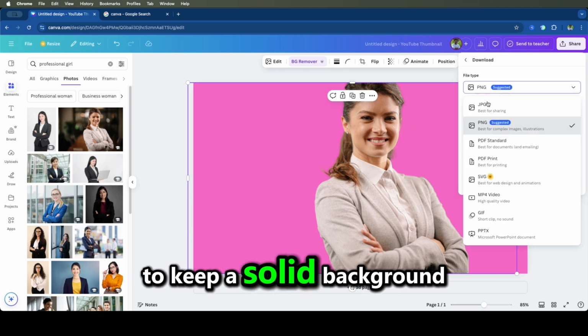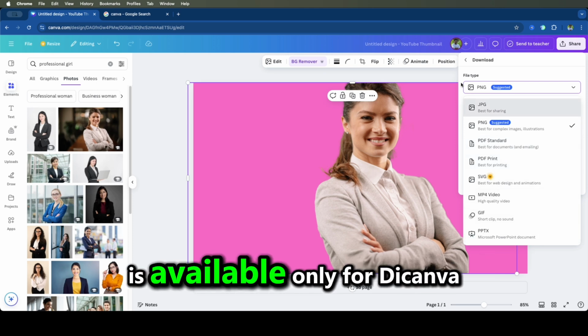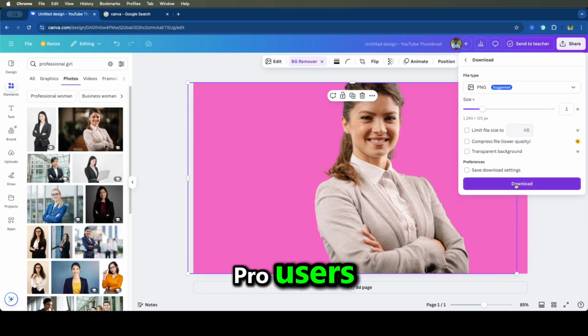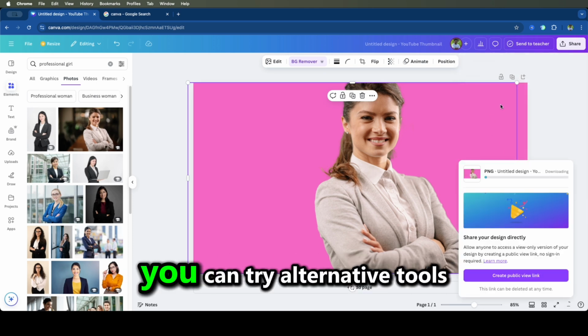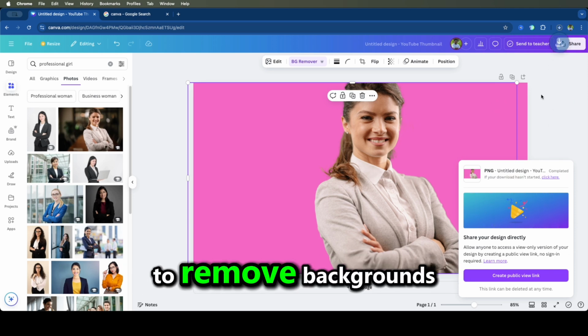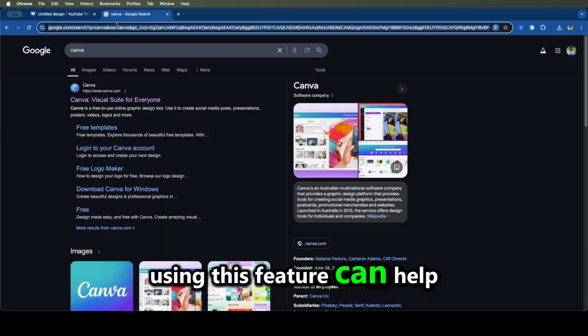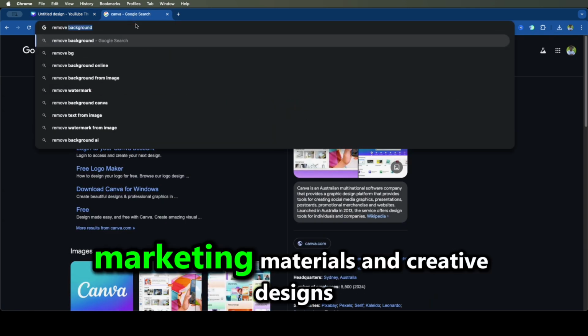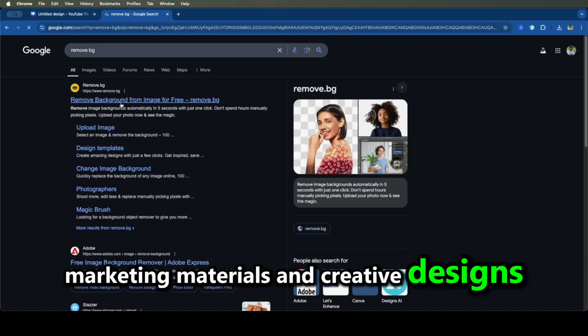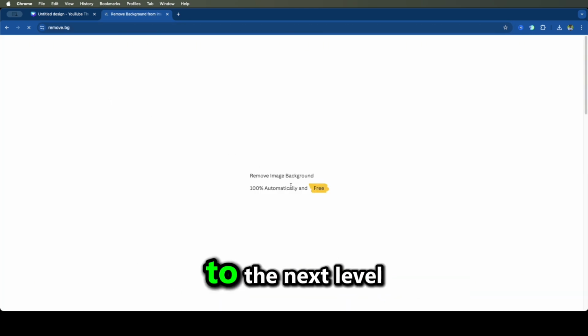If you want to keep a solid background, note that the Background Remover tool is available only for Canva Pro users. But if you're using the free version, you can try alternative tools like Remove.bg to remove backgrounds before uploading the image to Canva. Using this feature can help create professional thumbnails, marketing materials, and creative designs effortlessly. Try it out today and take your Canva designs to the next level.